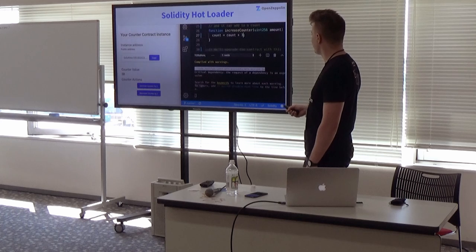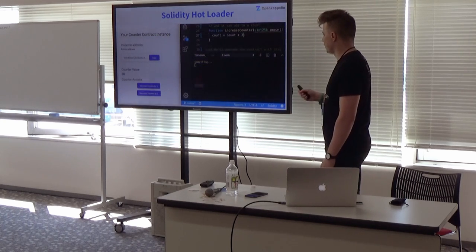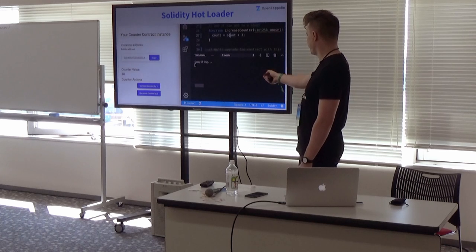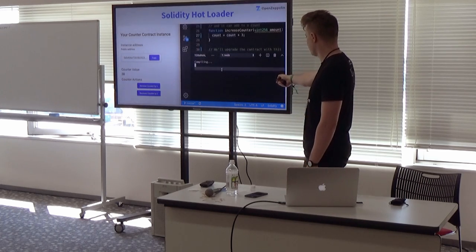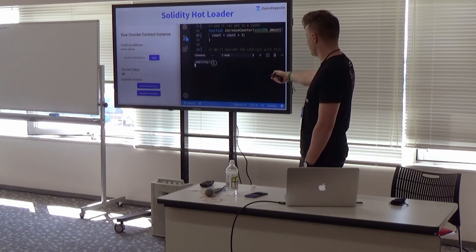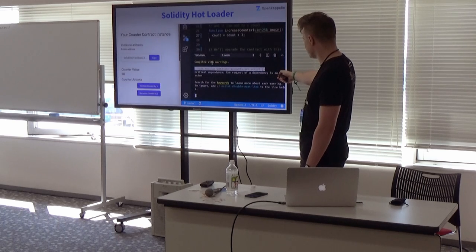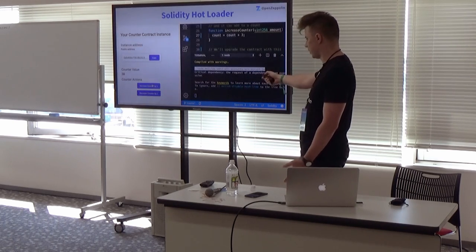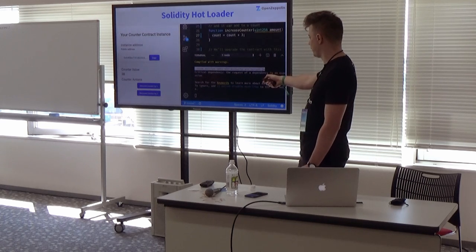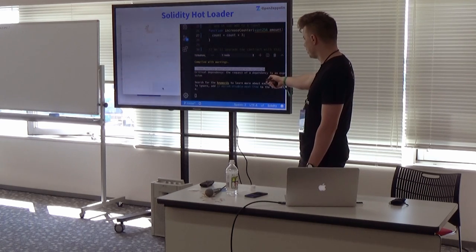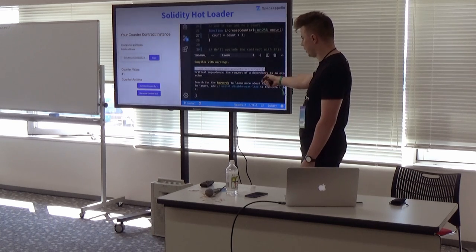I'm gonna change the file and save it. As you can see, it starts to compile things in the console while I'm randomly clicking everywhere. And suddenly our front end does refresh. And if I press the increase button, it does increase by 3.